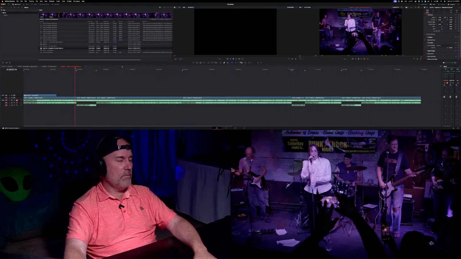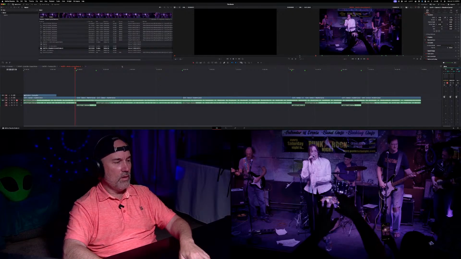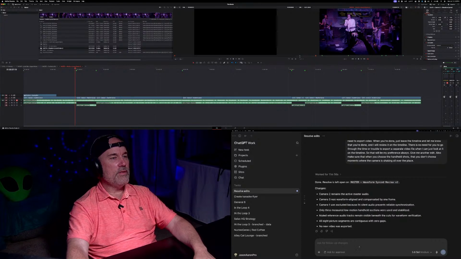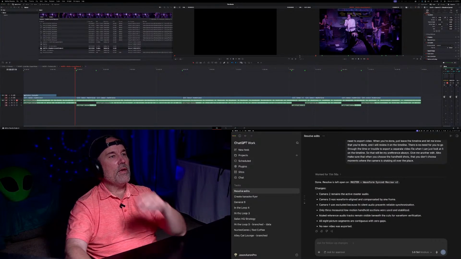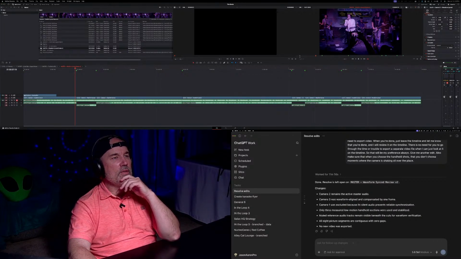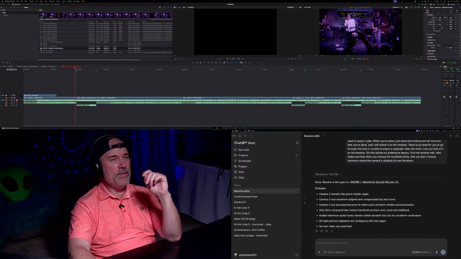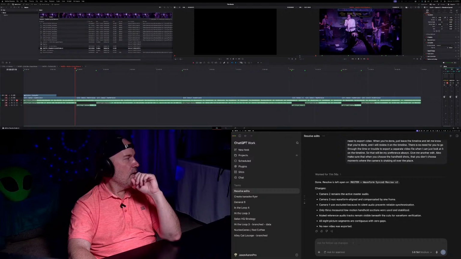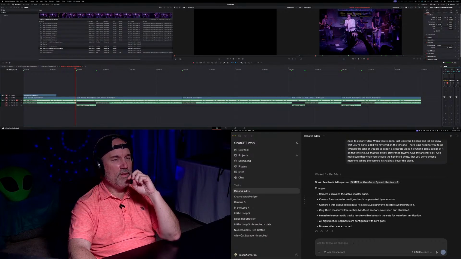Okay, so what do I got to do here? Let me try this again. Okay, so Resolve is left open on master waveform sync to review V2. Camera 2 remains the active master audio. Camera 3 was waveform aligned and compensated by one frame. Camera 1 was excluded because its silent audio prevents reliable synchronization.